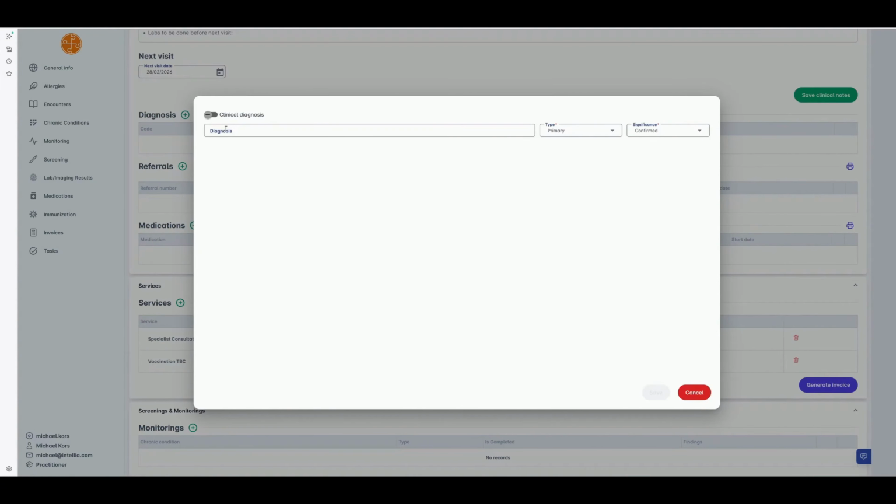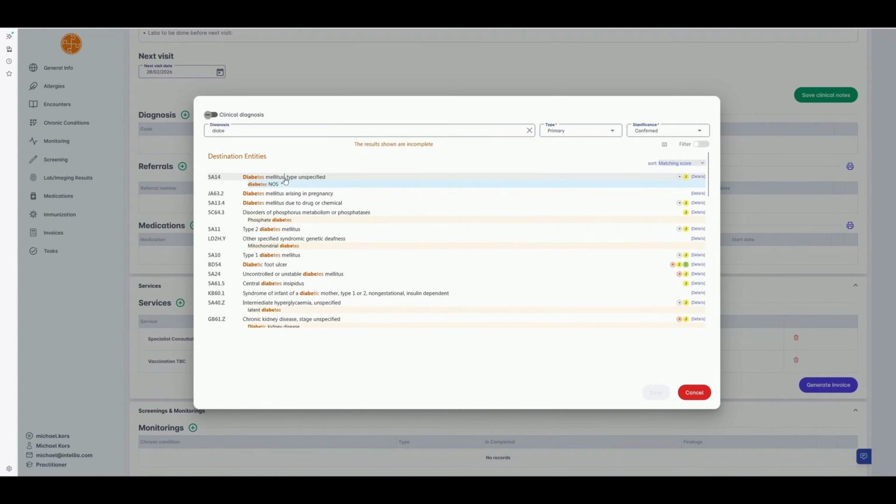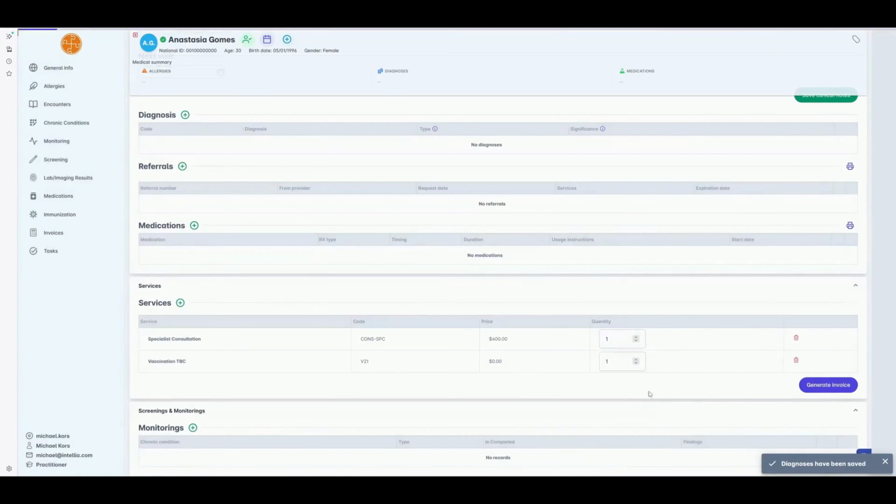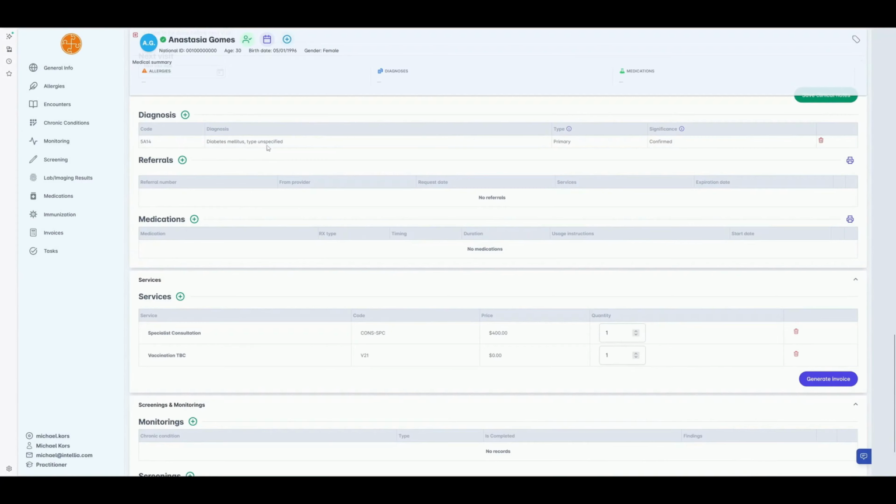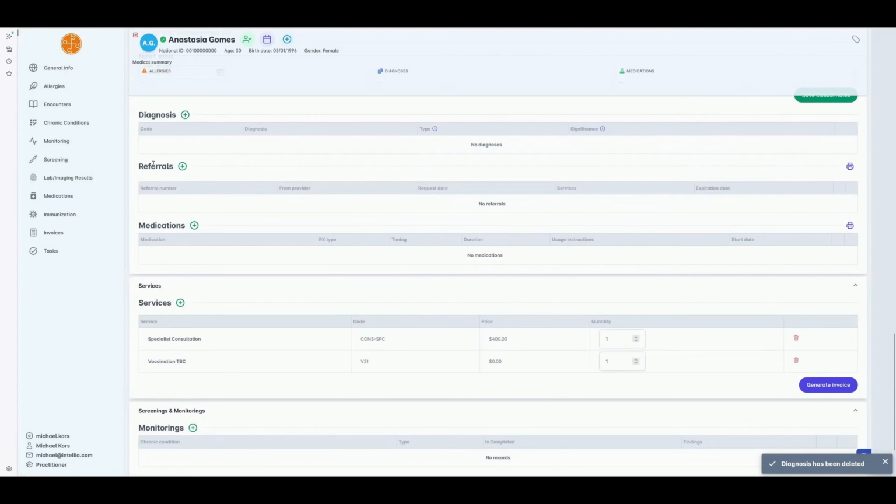The system uses ICD-11 or ICD-10. Enter the first few letters of your diagnosis. Select Diagnosis. You can see the diagnosis is now added. You can remove it if you selected it by mistake.